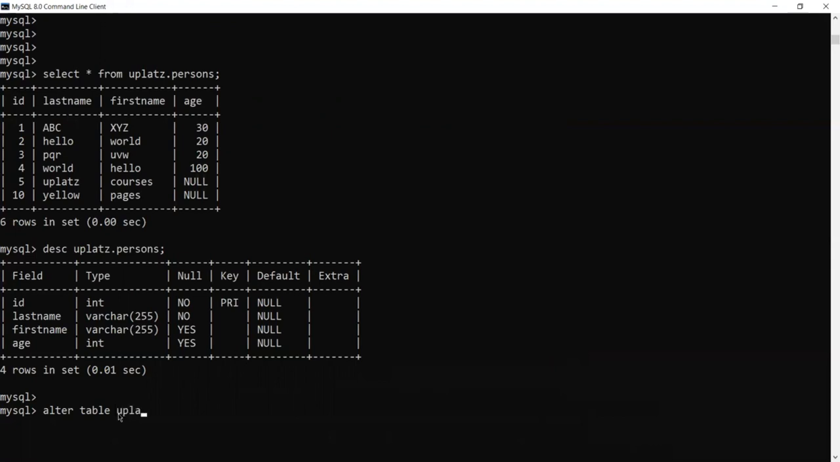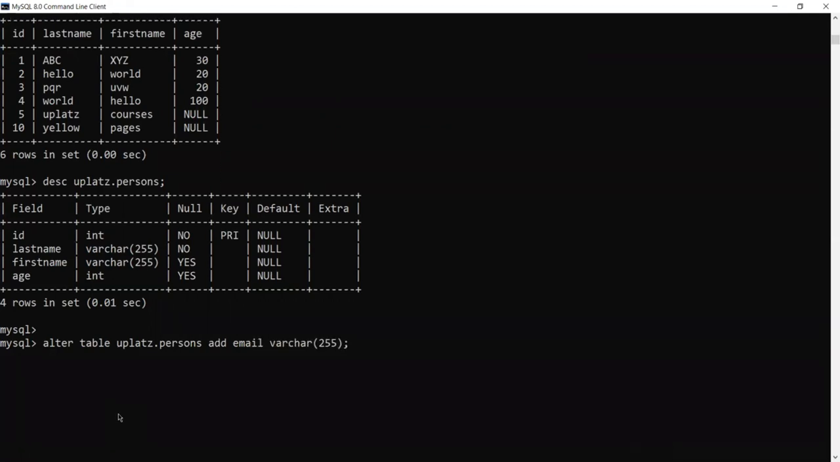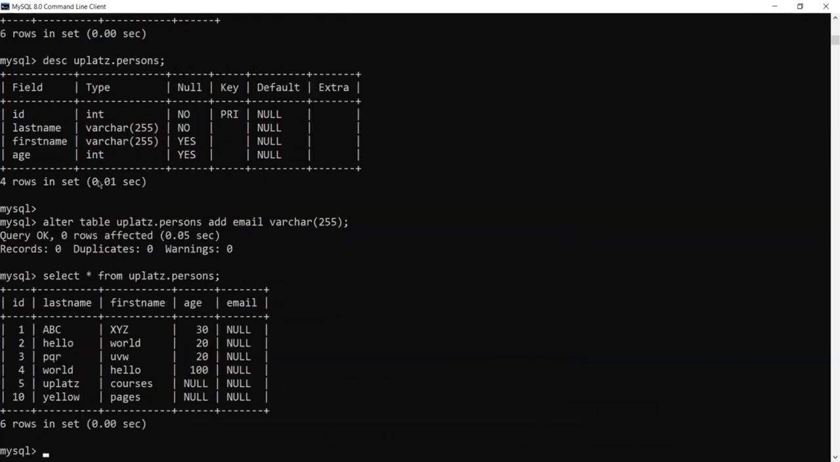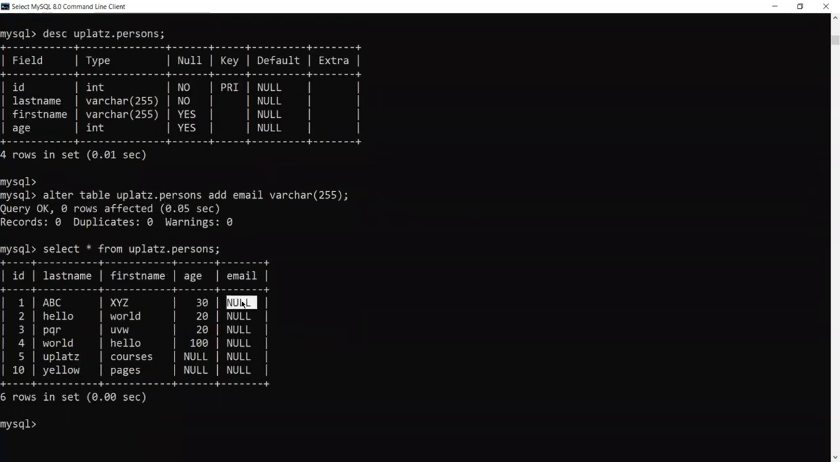So alter table uplads.persons. Let me add, let's say, email varchar 255. Once I run this, it will run, but data that you will see will be null. Why so? Because you have just created the column, but you haven't updated any record yet. So all the values will be by default null.